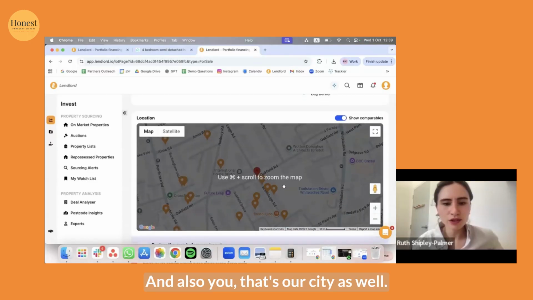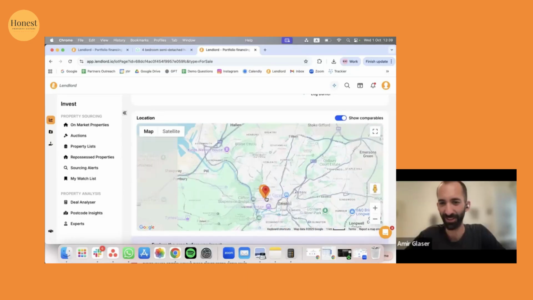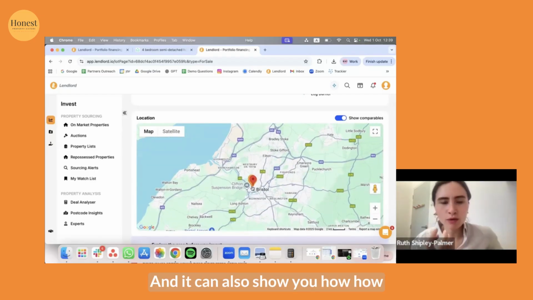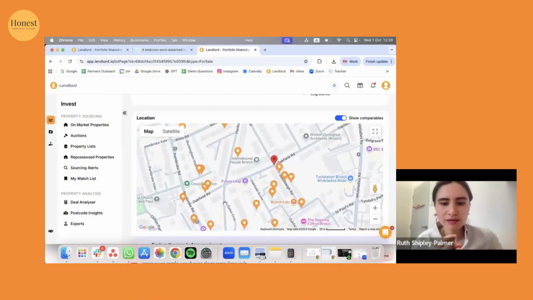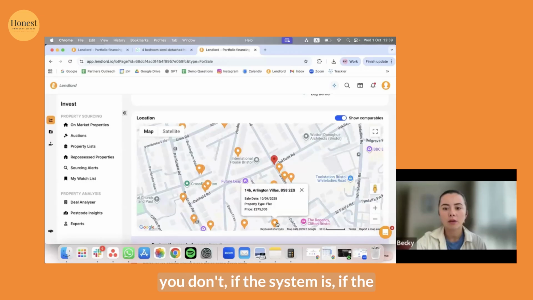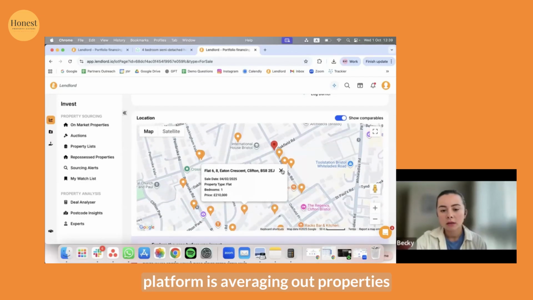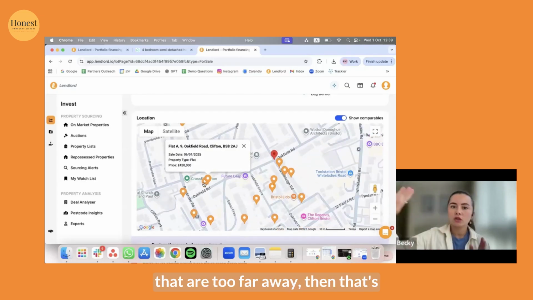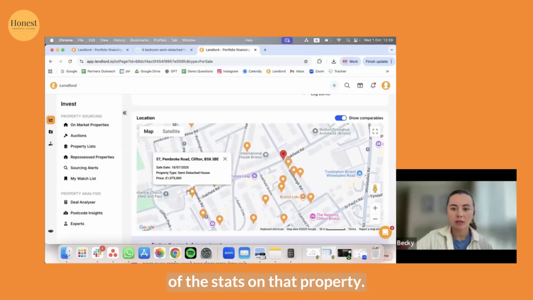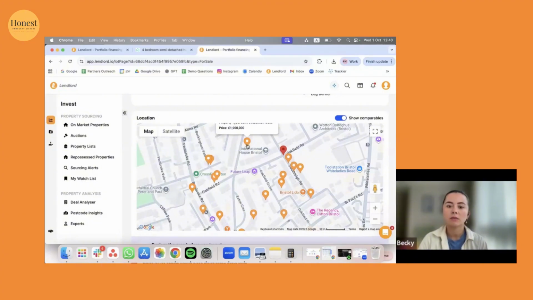That's so good. And also you can see our city as well. Ah, really? No kidding. Yeah, that's really good. And it can also show you how many properties are for sale as well. Yeah, I think that's important actually to see, because if the platform is averaging out properties that are too far away, then that's not a very accurate representation of the stats on that property. So I think it's good to see that, okay, this is a lot more accurate because it's based on properties that are really close by.